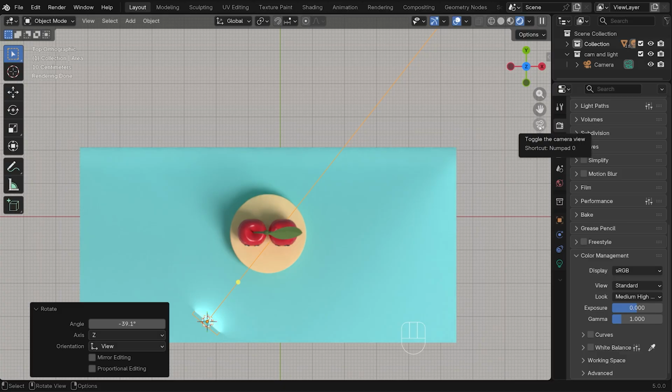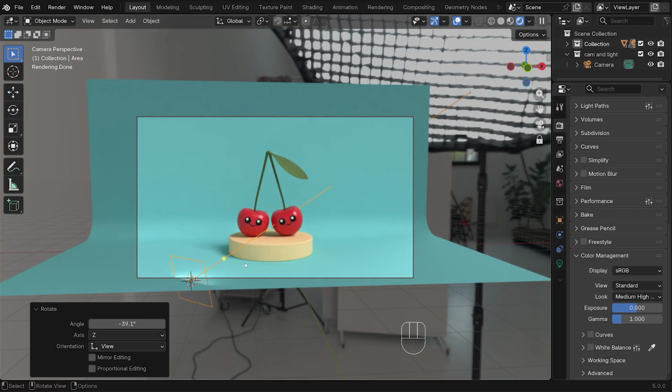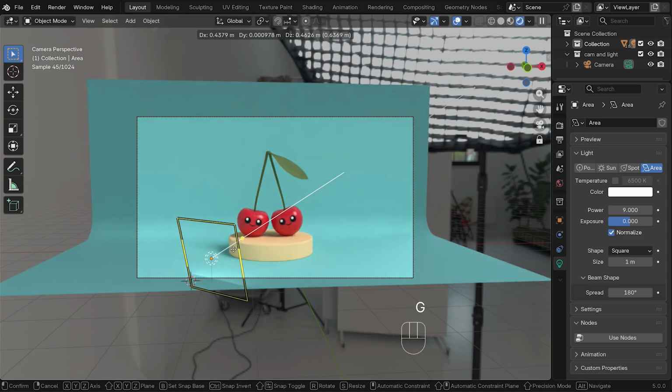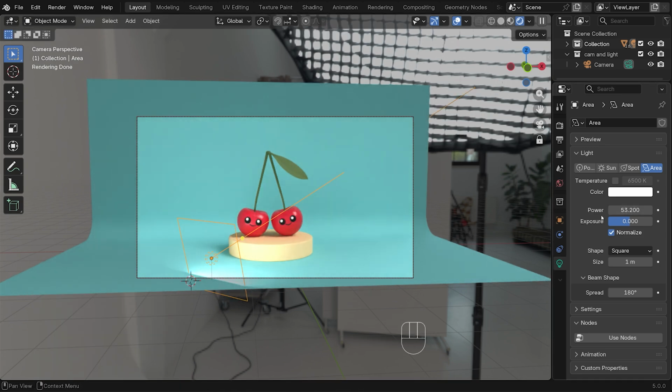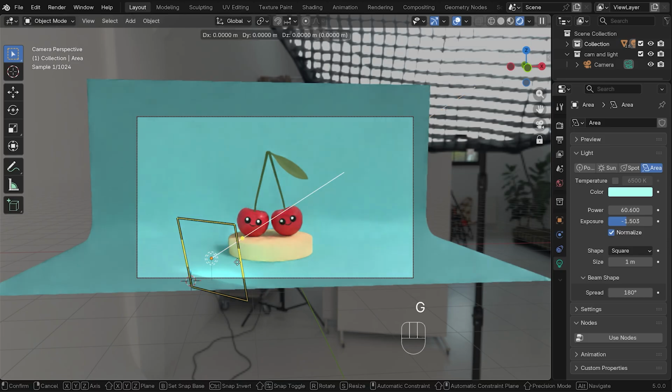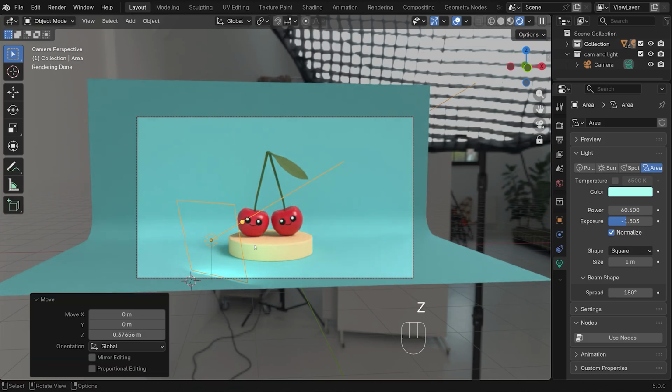Let's have a look from camera view. Let's scale it up just a little bit. Press G and move it closer. Make it stronger, so let's make it about 50 watts, 60 watts, should be all right. Pull down the exposure just a little bit and change the color to something like a green. You can also press G and Z to lift it up a little bit. Just make sure it's pointing at your cherries.